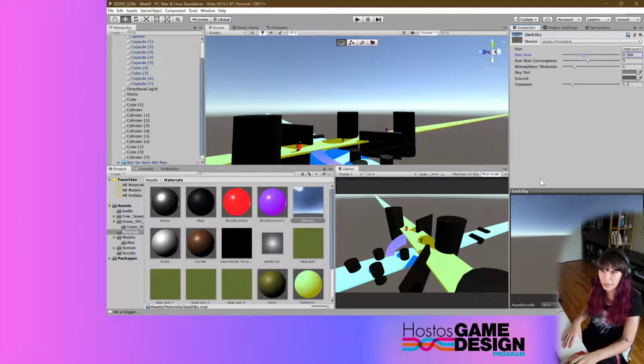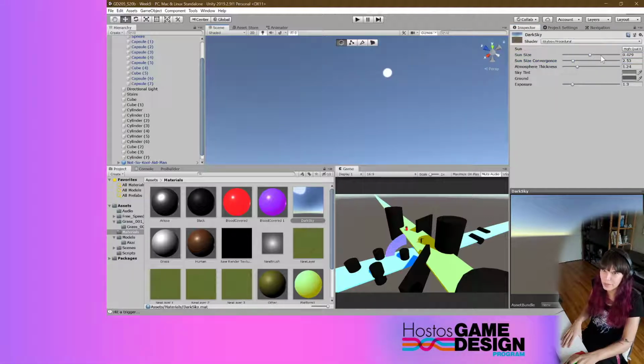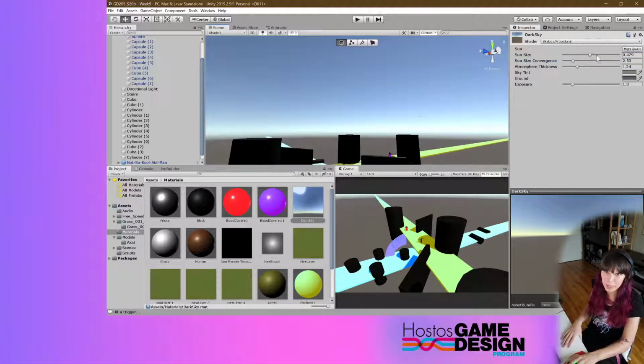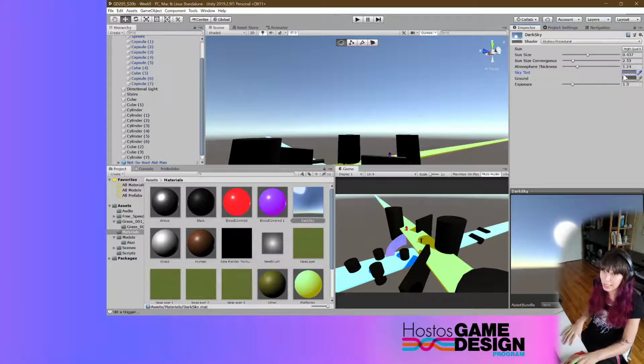And so you have some options here. You can set the atmosphere thickness and sun sky convergence and sun size. Right now we're not using this yet, but you can see the preview in here. So I can see how big the sun is, for instance. You can set the sky tint and the ground.